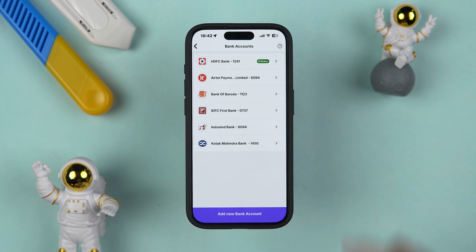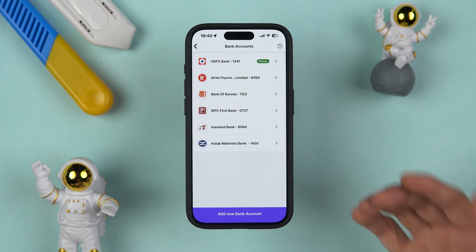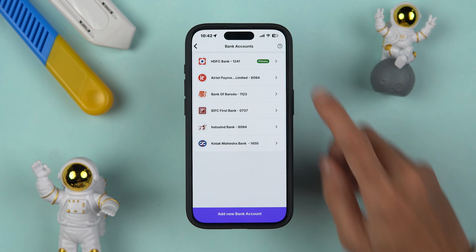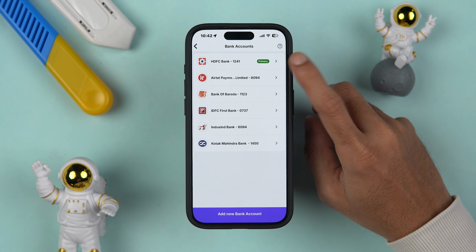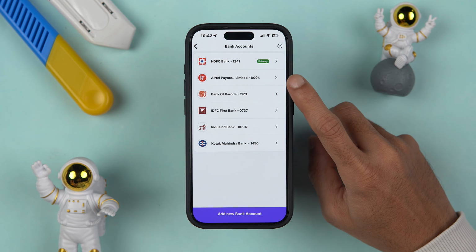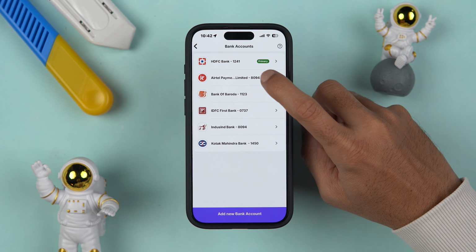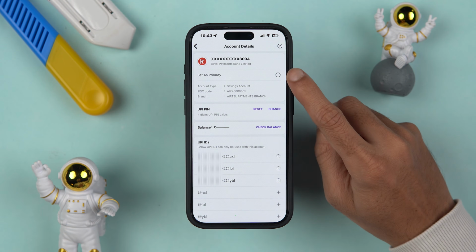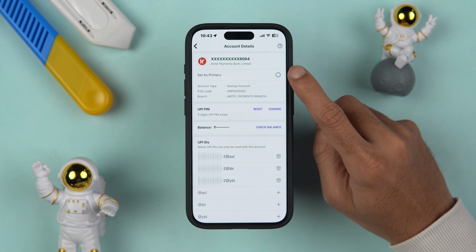To change primary account, it is necessary that you have added multiple bank accounts. It can be 2 accounts, 3 accounts in any UPI application. As I said, HDFC Bank is my primary account. If I want to make Airtel Payment Bank as my primary account, then I'm going to select Airtel Payment Bank over here. And over here, you can see I get an option of set as primary.